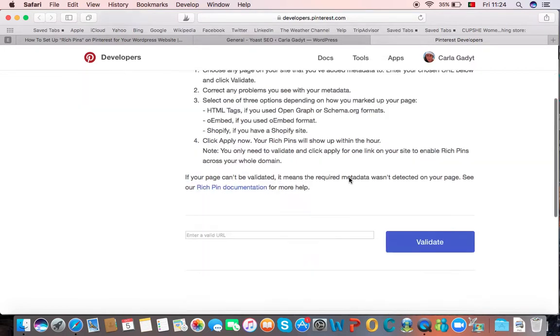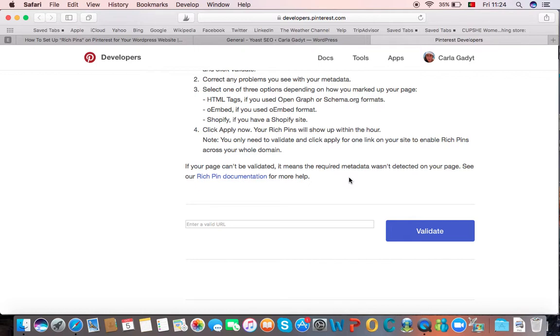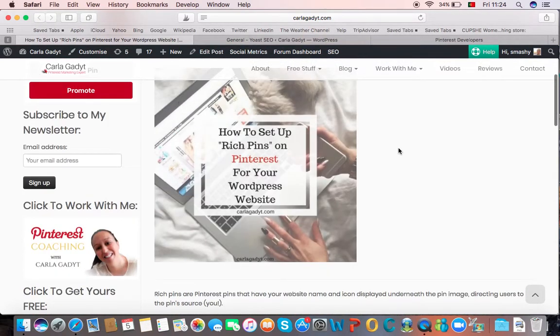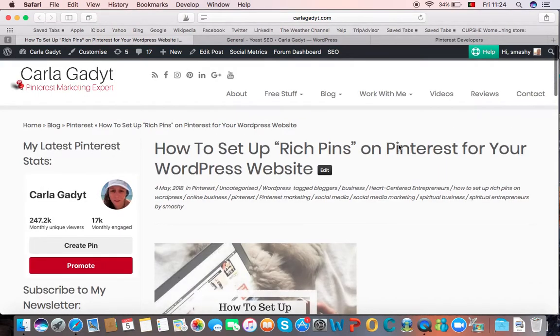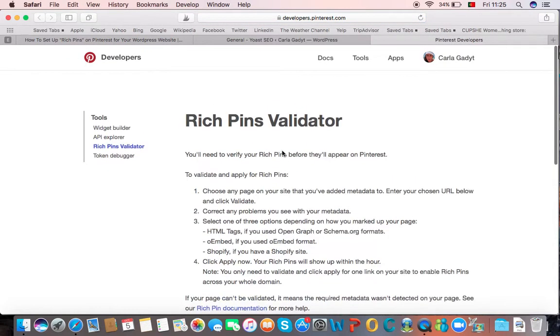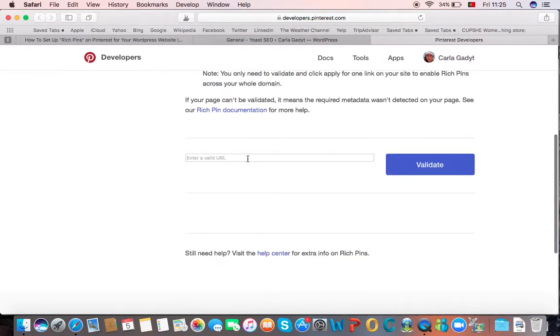What you need to do next, let's say for example you have a blog with articles and you want to add rich pins to your blog, is find one of your blog posts. I have a blog post on my website about how to set up rich pins, so I'm going to use this one. You come to the top, copy the URL, go to the rich pins validator page on Pinterest, and where it says enter a valid URL, you paste the URL of your blog post and click on validate.